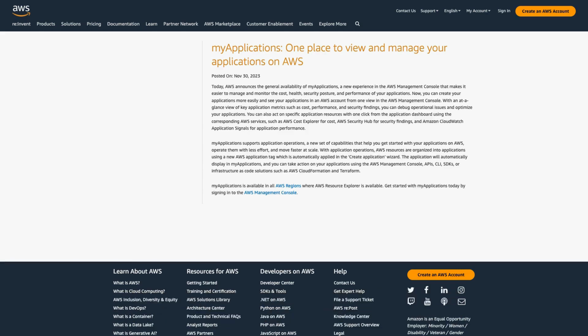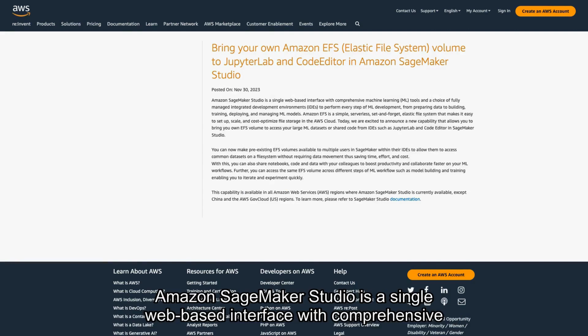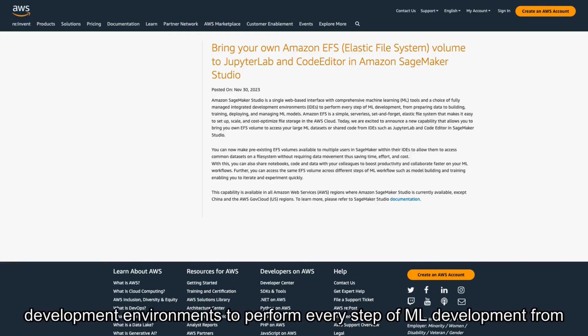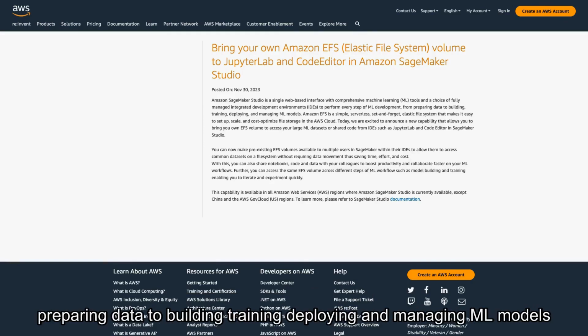Amazon SageMaker Studio is a single web-based interface with comprehensive machine learning tools and a choice of fully managed integrated development environments to perform every step of ML development, from preparing data to building, training, deploying, and managing ML models.